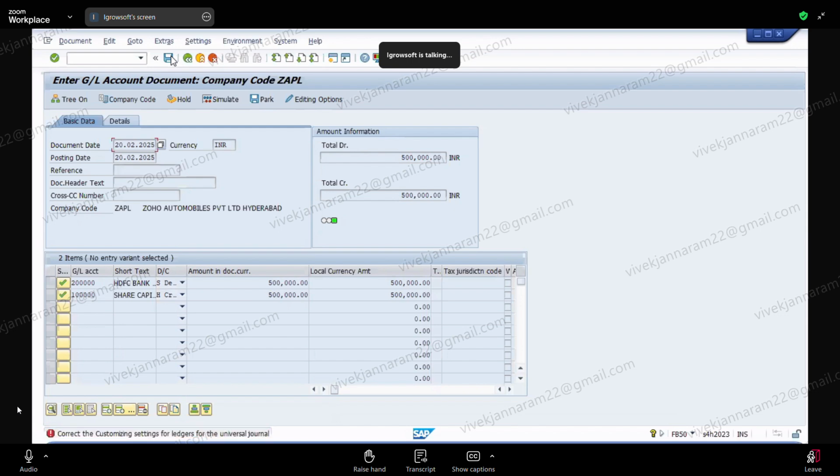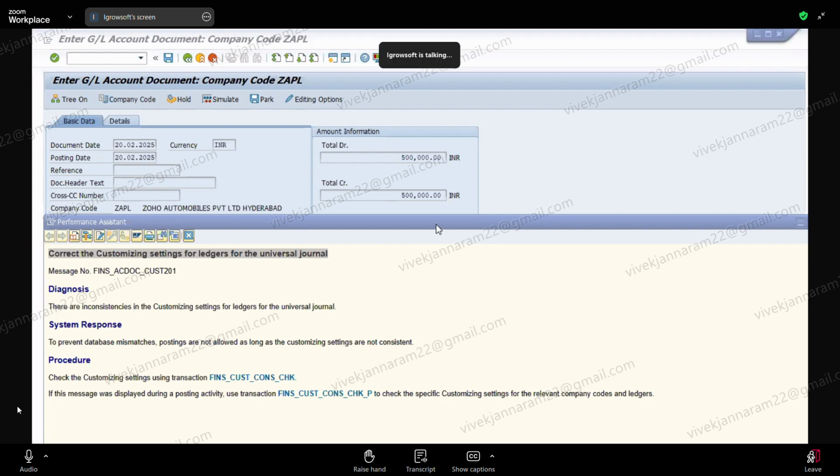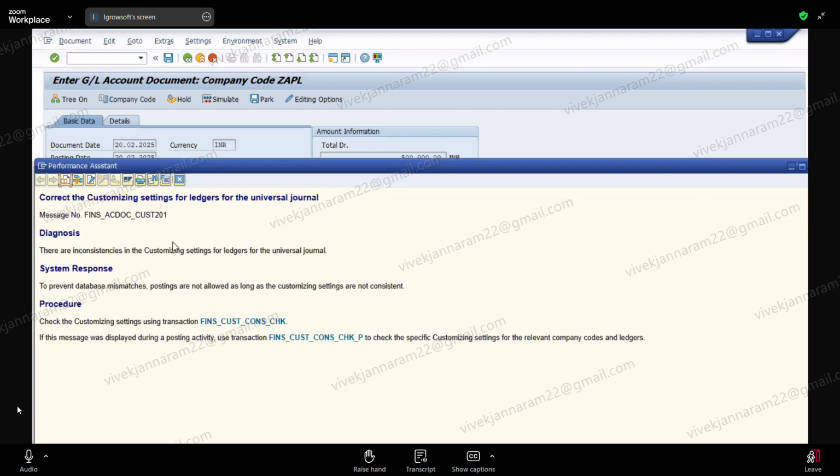I will get one error. Yeah, note down this error. Note down this error, guys. Don't write all of it, just write this one.